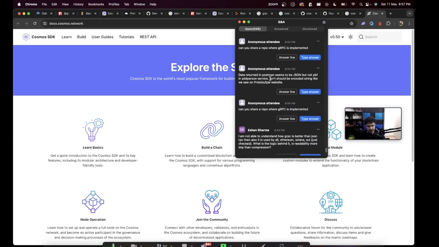Data returned in Postman seems to be JSON, not in PBF. Postman also understands. Even if you use a client-side library, if you auto-generate a client, the library will decode the data and give you the data in your final JSON format, because that's what is human readable, right? So over here also Postman understands. Okay, this is a gRPC client. Whatever data I get back will be in PBFs. It sort of decodes it.